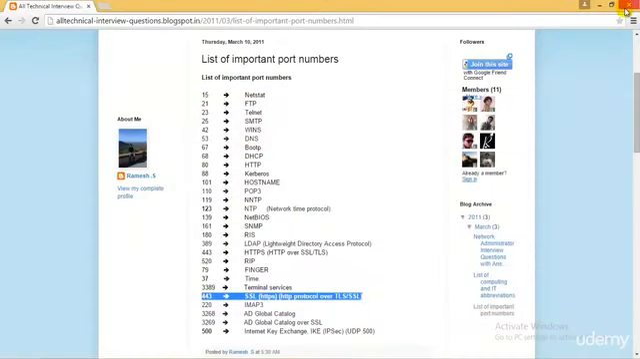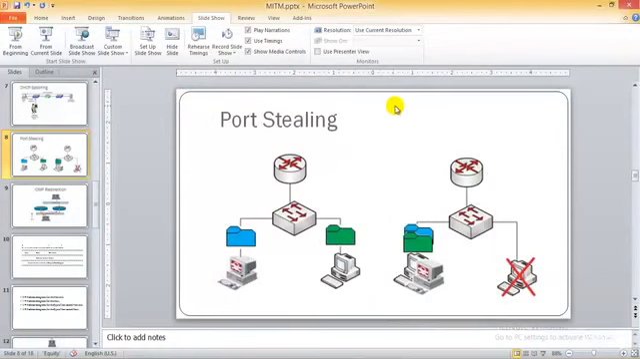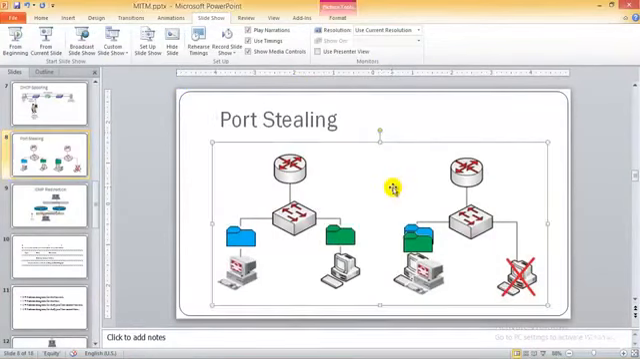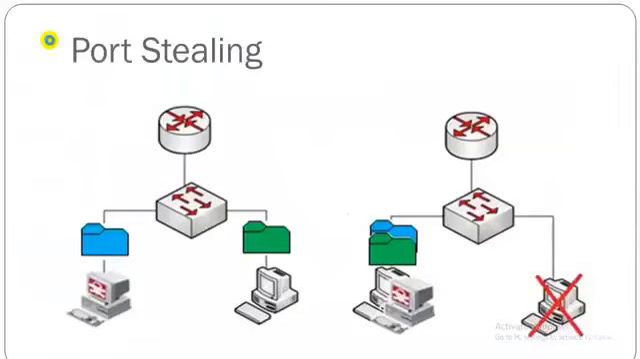So normally the administrator won't even recognize that you are the one who is actually trying to steal something from them. So that's how it works. And now let me teach you how port stealing works exactly.